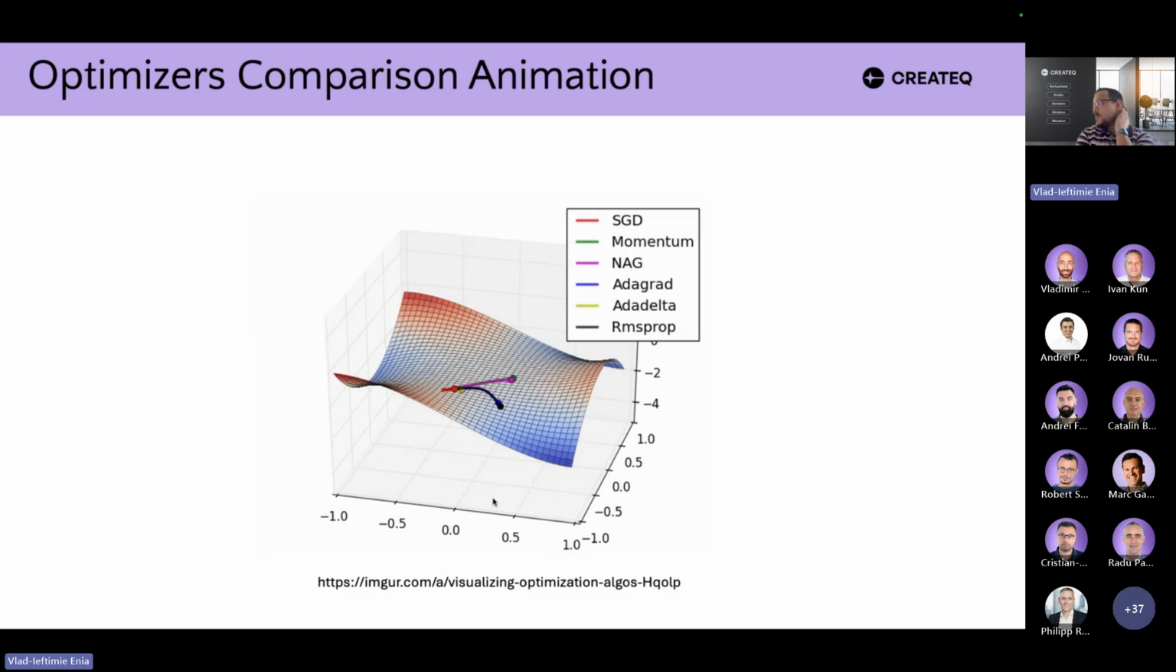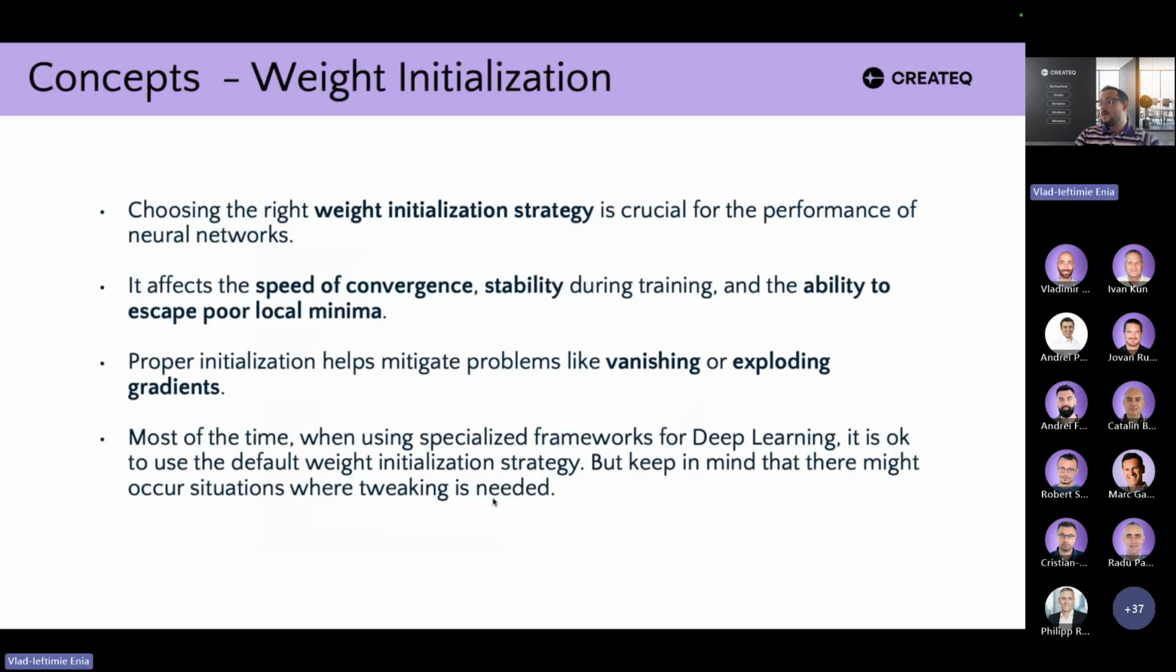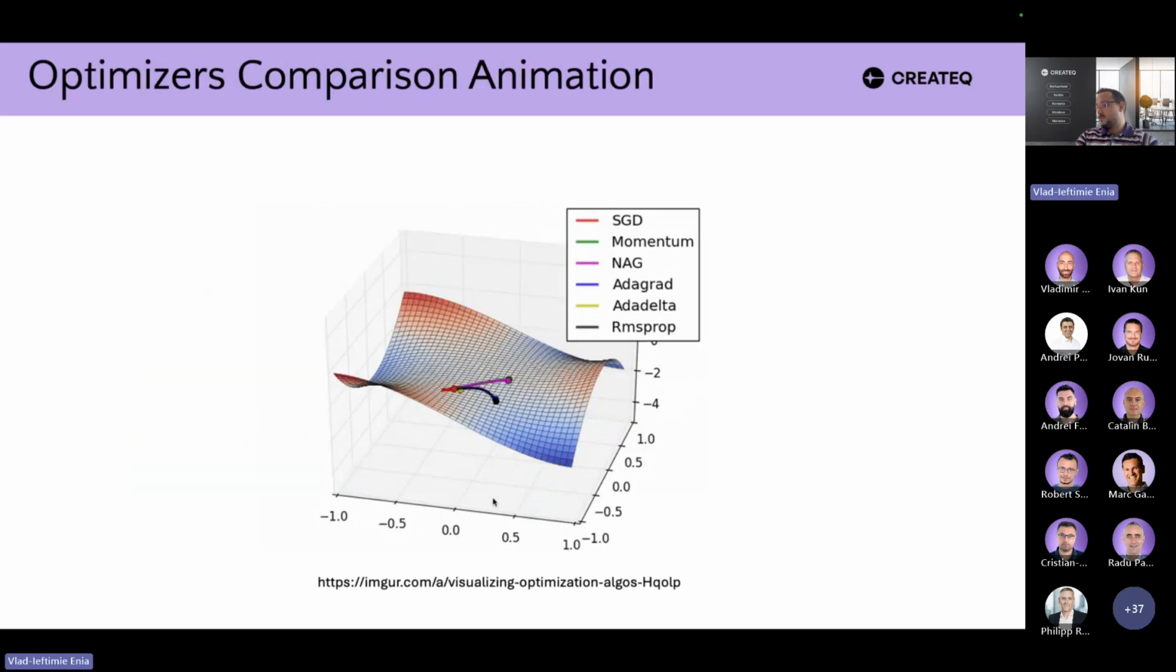Okay, this is an animation that compares some optimizers. Adam is missing in this animation. We can see that root mean square propagation and AdaGrad are the fastest, followed by momentum, and NAG is also a type of momentum. And we can see that stochastic gradient descent is the slowest compared to the others.